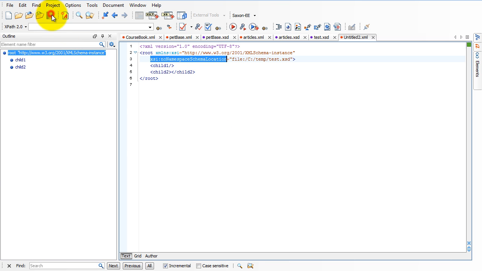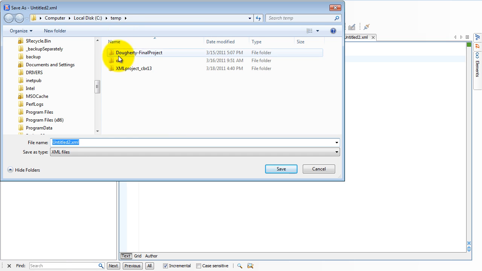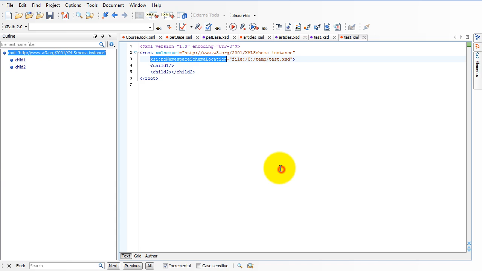So let me save this file, and I'm going to save it with a file name that relates it to its schema, test. So it's test.xml and test.xsd. You'll see this over and over again in this class. Test.xml and test.xsd are named similarly so that we know they point to each other. I'm going to save it, and now I can get rid of the rest of this path to turn my absolute path into a relative path.